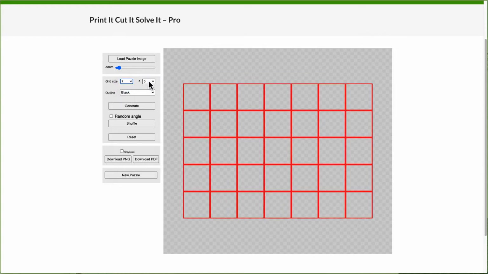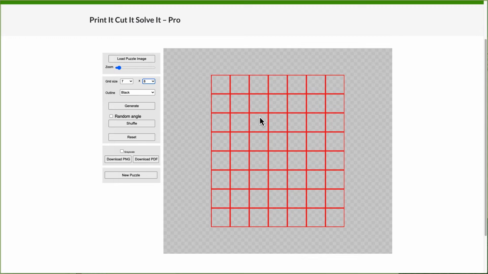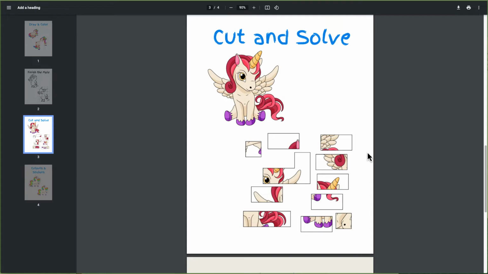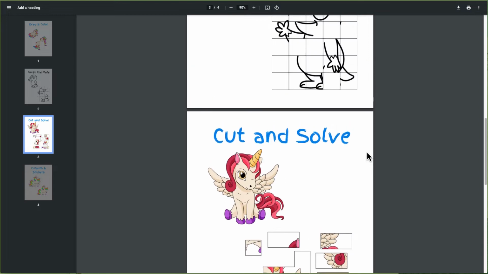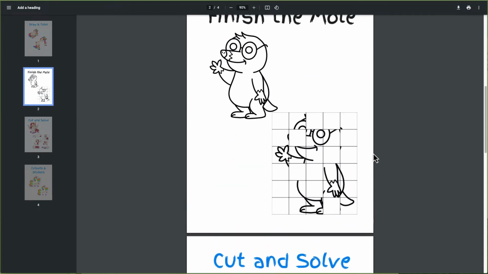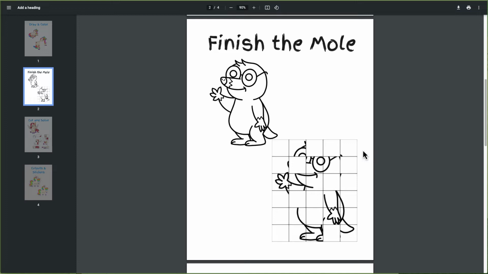Also, the grid size here can be changed so you can make it more complicated or add more blocks to actually cut out. That is Cut and Solve, the simple tool inside of Puzzle Publishers to do that one. The next one is Finish the Mole, where you can see the grid right here. Basically you are copying the image of the mole and finishing the drawing inside of the grid.